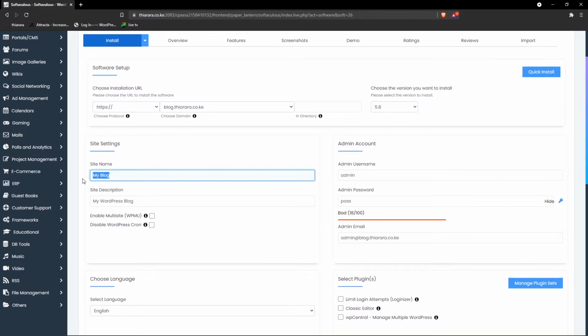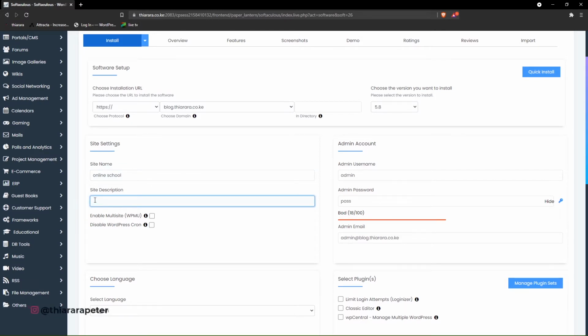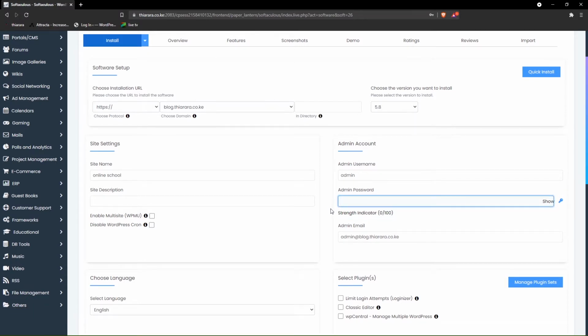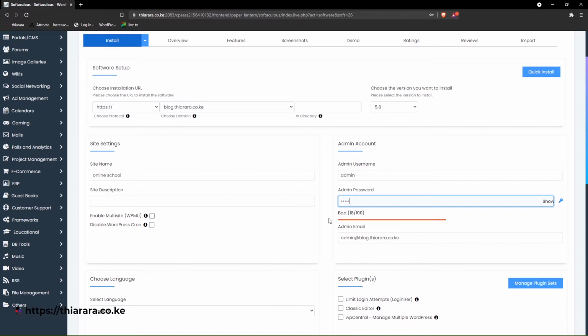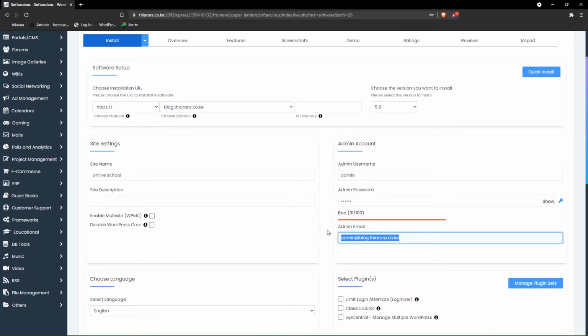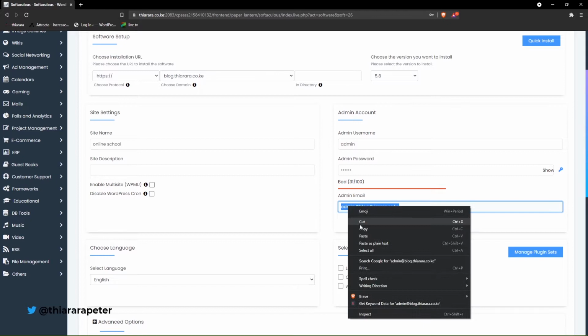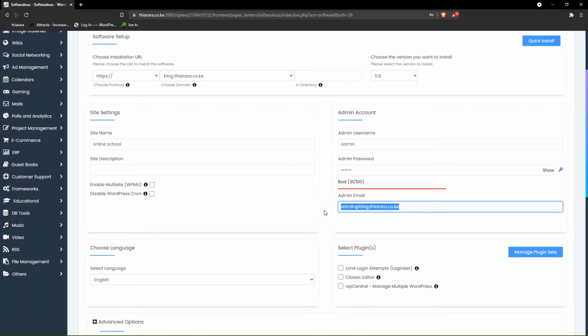From there, I need to name my website, and I say online school. And from there, I need to add my site description. I can just leave it the way it is. I can change it even on the WordPress dashboard. So from there, I go now to the admin, and I need to have a different password, one which will be easy for me to remember any other time. And I have an email here I can change, and I use the one that's easy and convenient for me to access anytime.